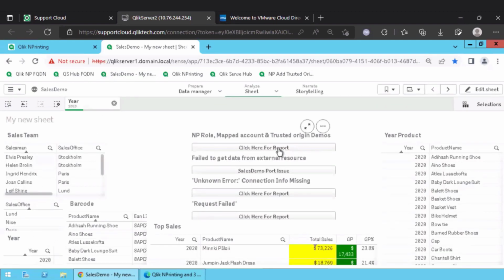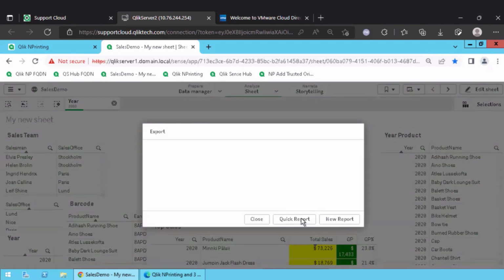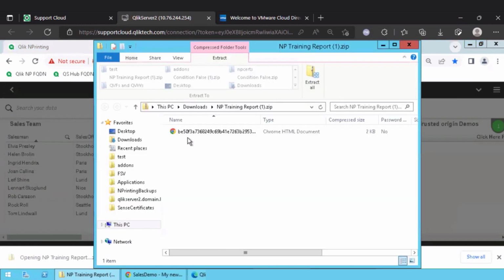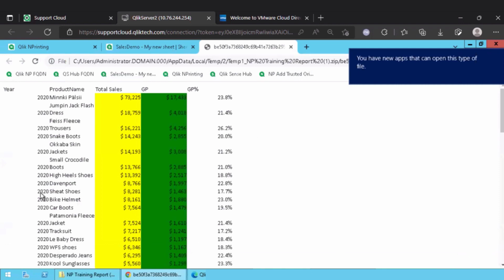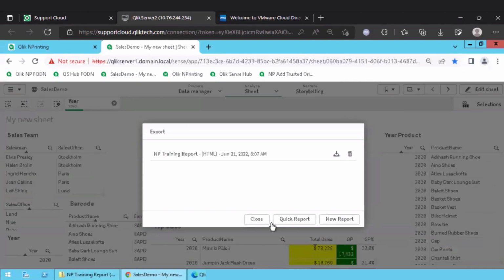Let's go ahead and try to do the report now. So what have we done? We fixed the user account, and we fixed the trusted origin. So hopefully we'll see what happens when it works. So let's try a quick report first. We're now able to download NPrinting reports successfully. And that's how it's supposed to look. Okay, great. Now you have your environment set up correctly at least.